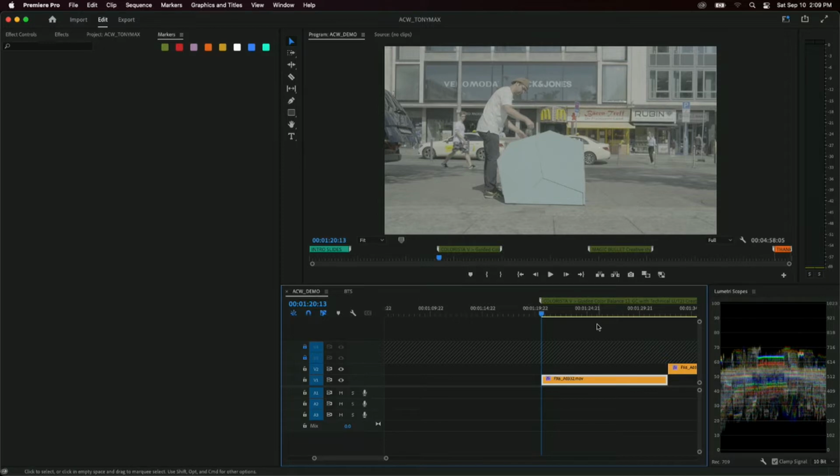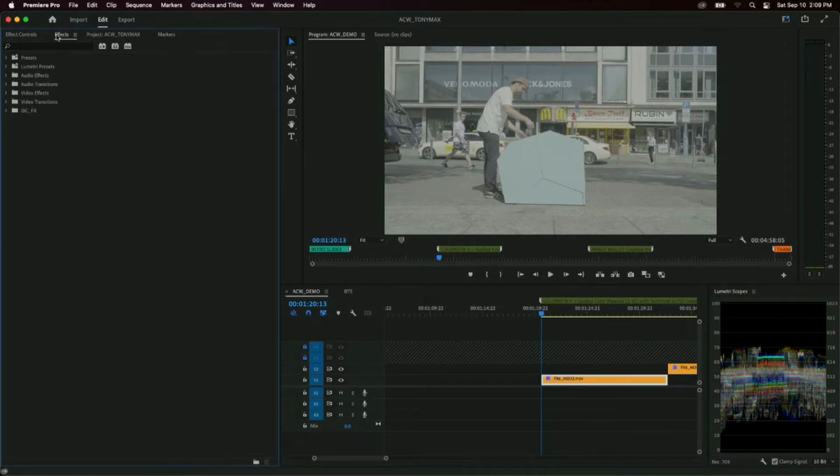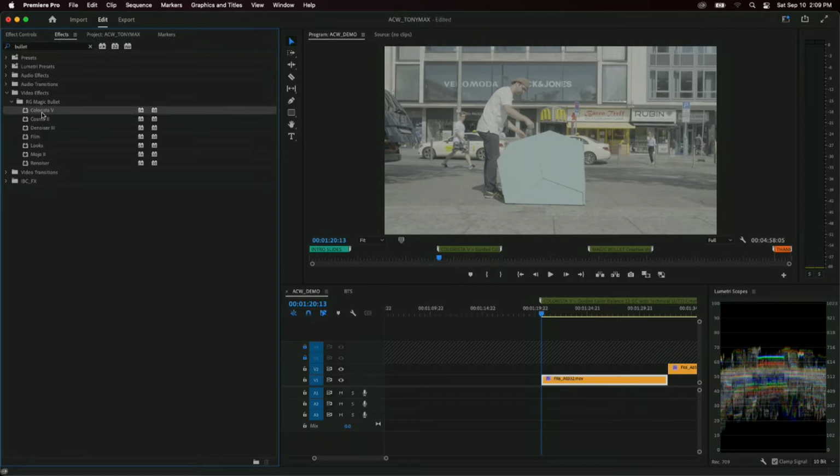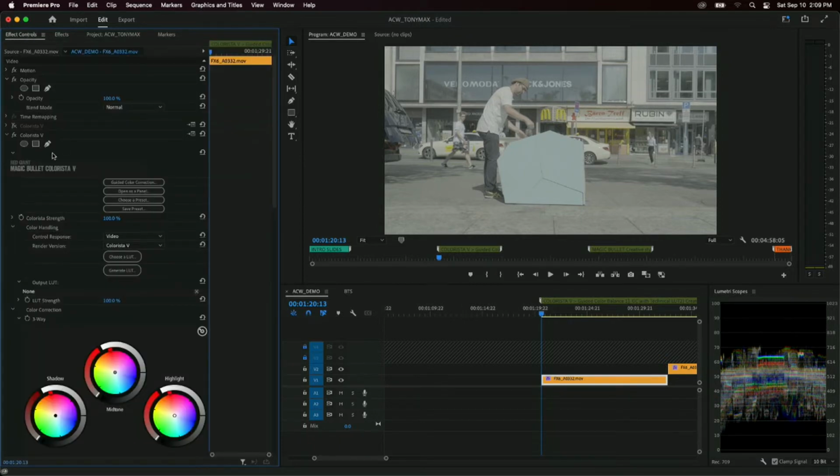We're in Adobe Premiere right now. And then I'm going to go here to my effects and you can just type in bullet, and that takes us to Magic Bullet, Red Giant Magic Bullet, which is a part of Maxon. So I'll go here and I'm going to just add Colorista 5. And I just double clicked on it to add it. And then you'll see something that looks like this, right?